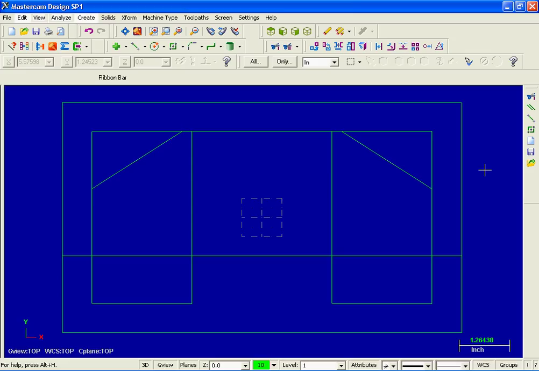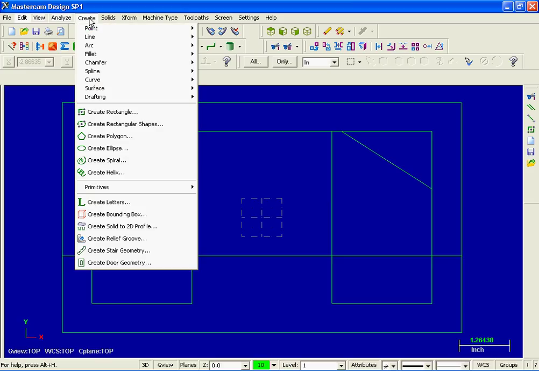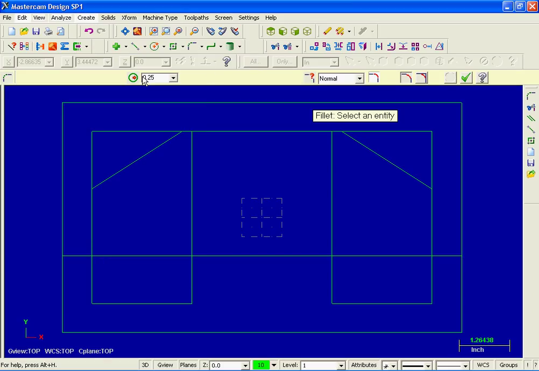Now next we've got some 0.5 fillets to create. So let's go into create, slide on down into fillet. I'm going to pick on fillet entities. Now up on the ribbon bar, the radius is set to 0.25. I'm going to change it to 0.5. Now as you can see the prompt, select an entity.